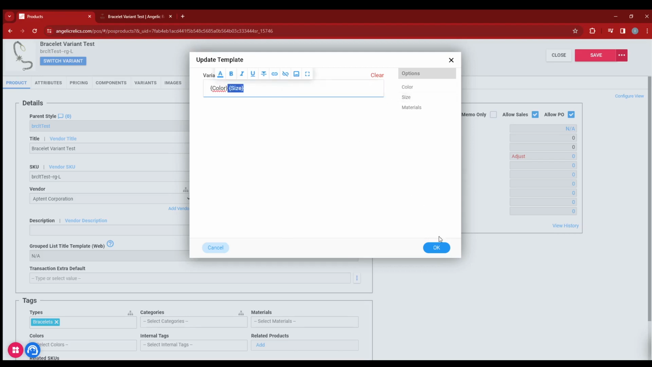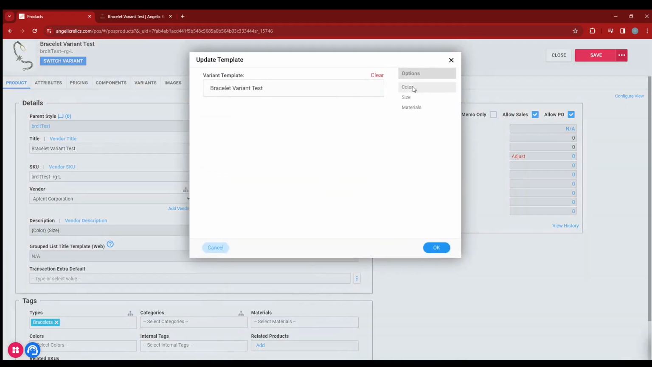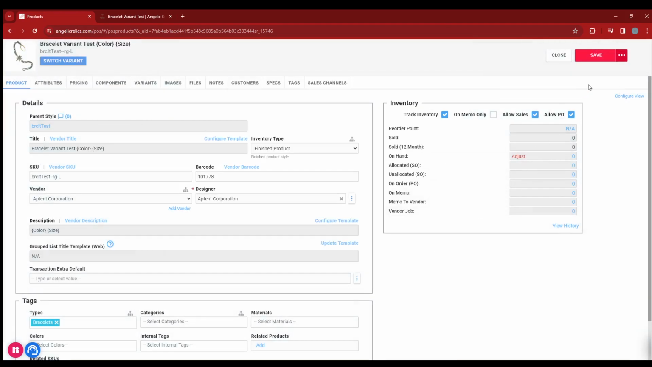You will notice that the option value display text will show up in the title instead of the placeholder, and the same update was also done on all the other variants. You can verify this by closing the product details and refreshing the product list. Now all the product titles will include the changes you made to the title template.